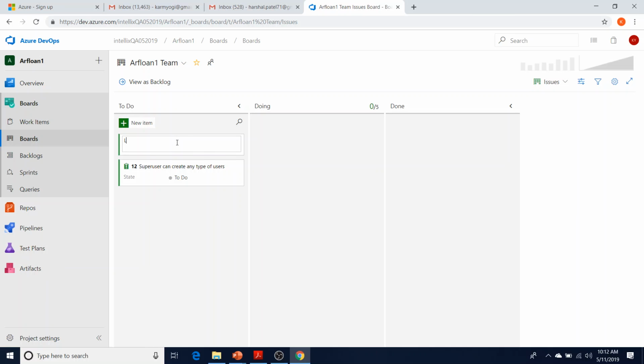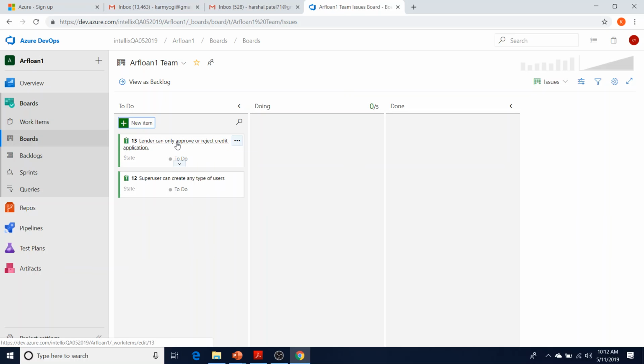Okay, so I might have: lender can only approve or reject credit application, right? This could be my second story. The same way you can add all six. Now, from your perspective, where are my test cases? How can I document it, right? As part of this thing.